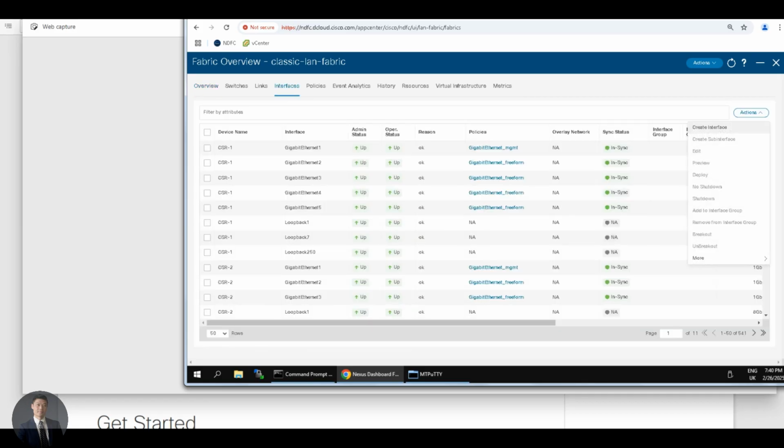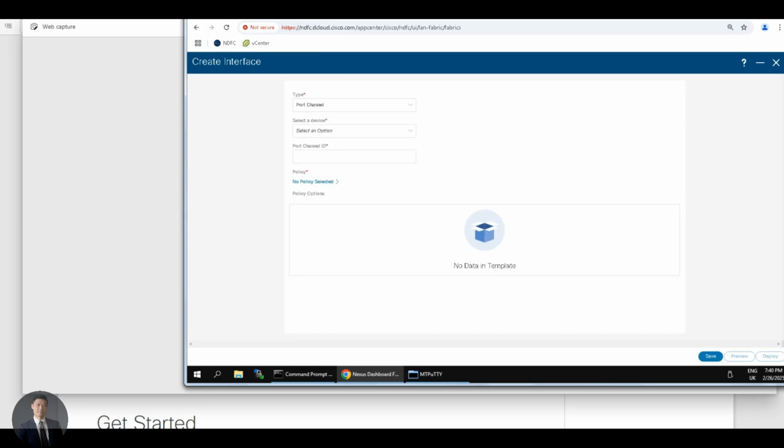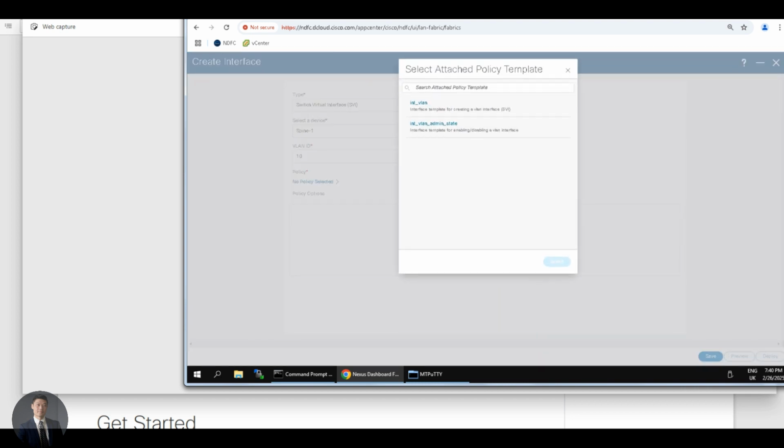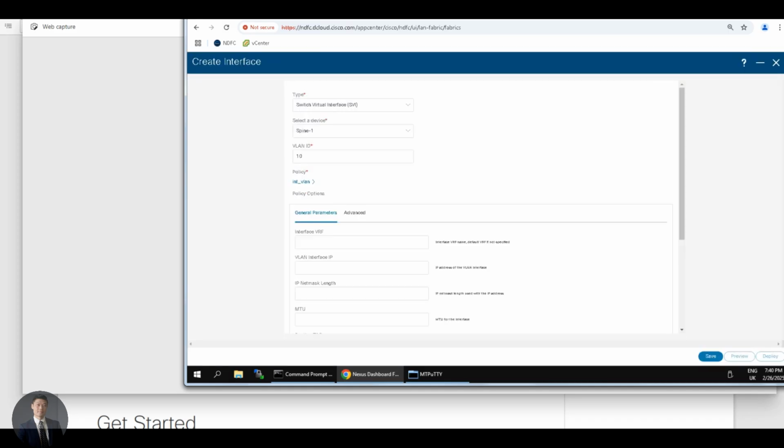Device is spine 1. VLAN will be 10. And the policy we're going to pick is interface VLAN. In the general parameters, we'll find the VLAN interface IP. In here, we're going to enter 10.10.10.1. The length is 24.